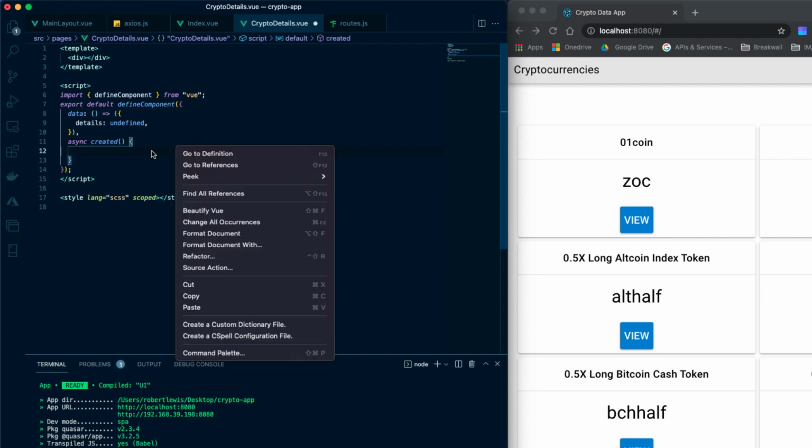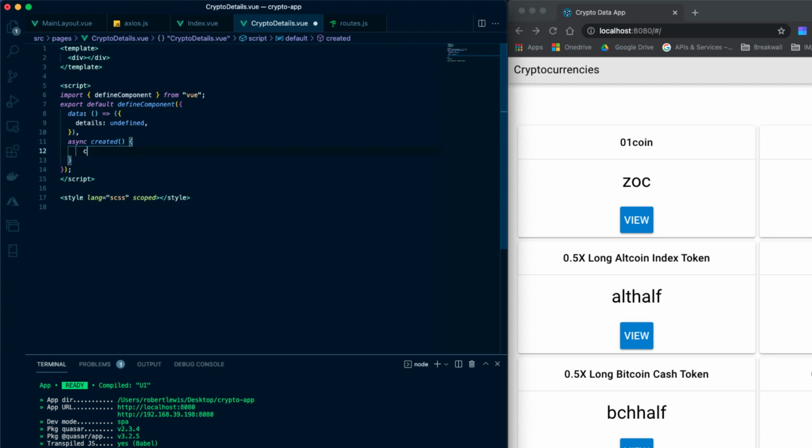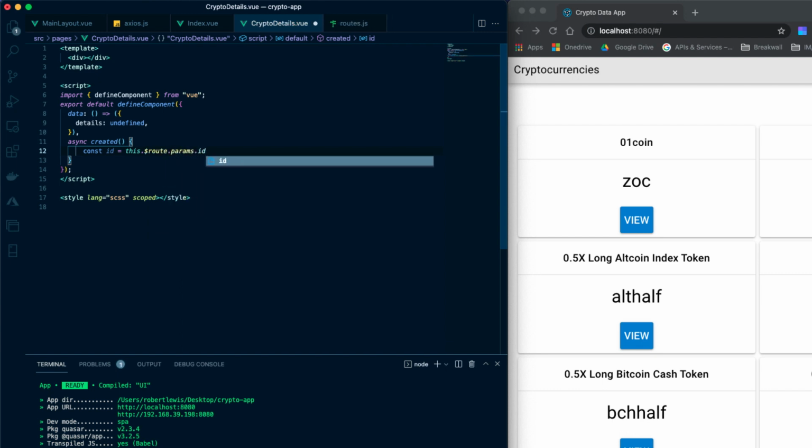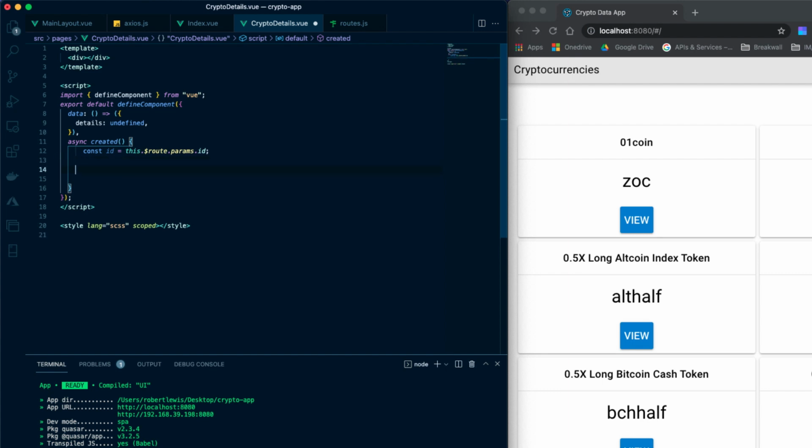So we'll make this async since we're going to be making a call. And we'll say const ID equals this dot route dot params dot ID. And then we're going to check to see if we have the ID. So I'm going to say if ID is falsy, we're going to alert no ID specified. Please try again. And we're just going to go ahead and return.